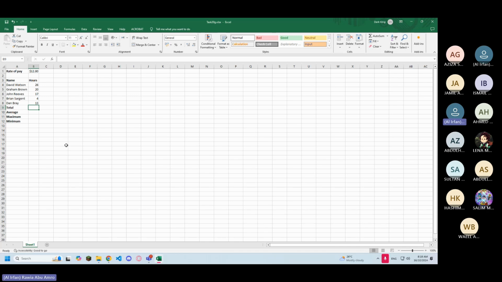Equal. So I will start with equal and write the function, which is sum. You should memorize the function name and the spelling of the function inside the Excel, how the Excel can understand this function. Then you will open a bracket.